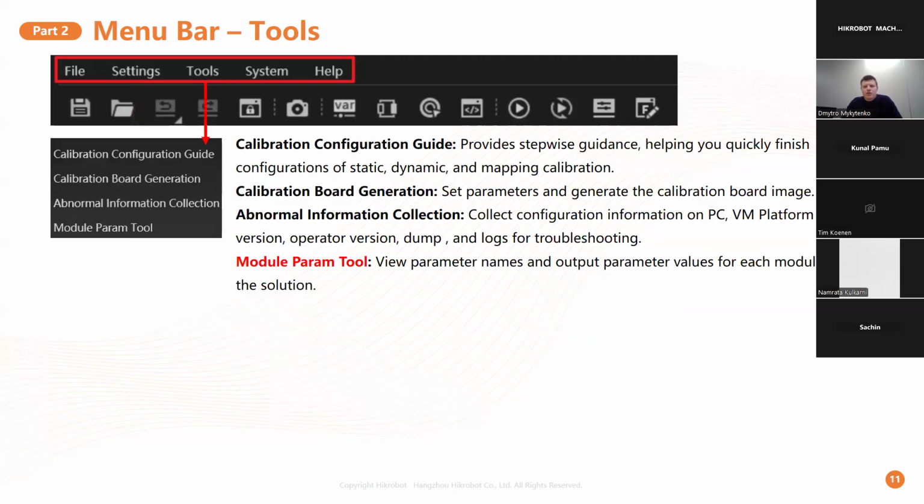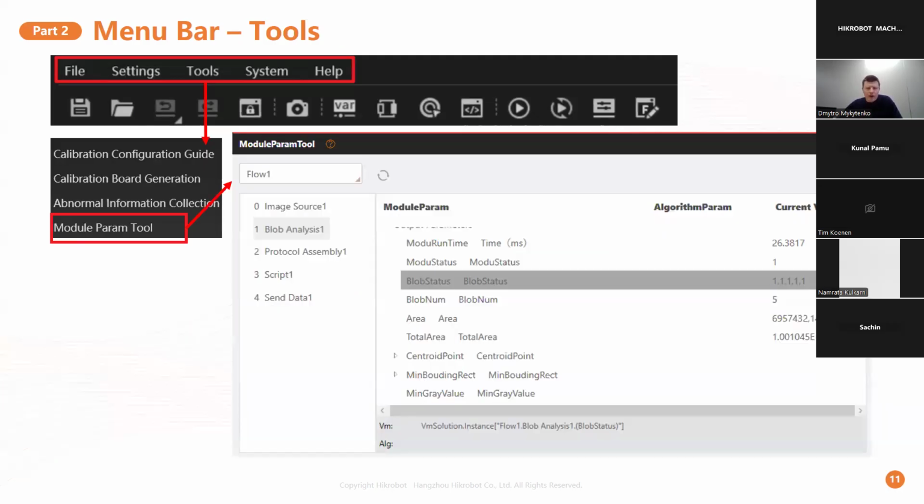The Tools menu contains configuration and maintenance utilities. It includes a calibration guide, a board generation tool, and a diagnostics tool for troubleshooting. The module parameter tool provides a detailed view of each module's input, output, and run parameters, showing names of the corresponding objects accessible via SDK and their current values. It looks like that. This tool is handy for secondary development as it allows developers to conveniently reference parameter mappings and retrieve values through the code. Access to the module parameter tool is restricted to only specific license key types.